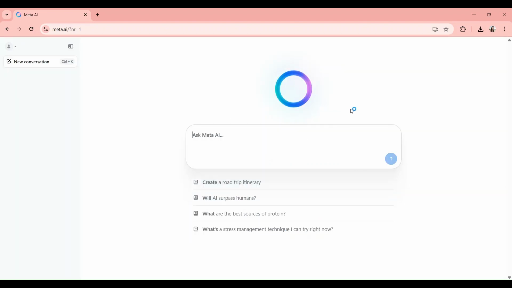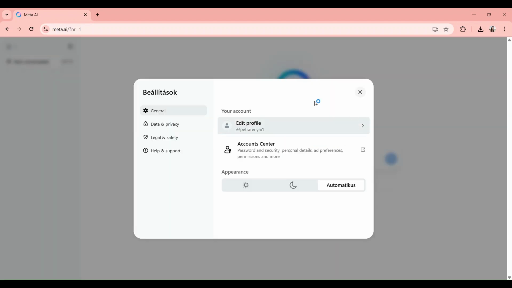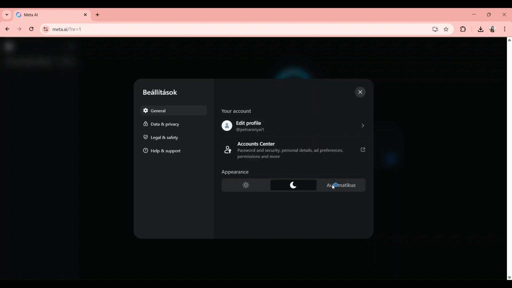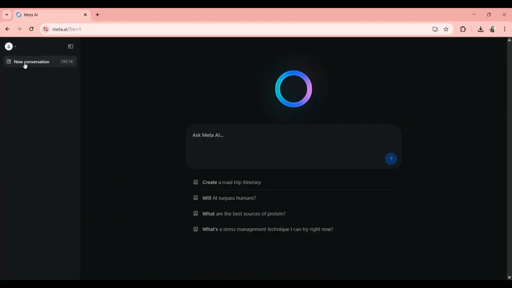After you created your account, you can see your account appearing right here. You can go to the settings here and change many things, even the appearance. It can be dark if you like, or automatic. I'm going to go with the dark option right here.